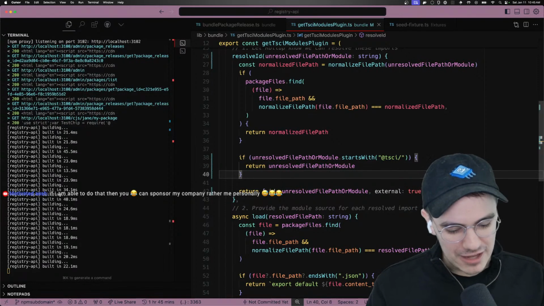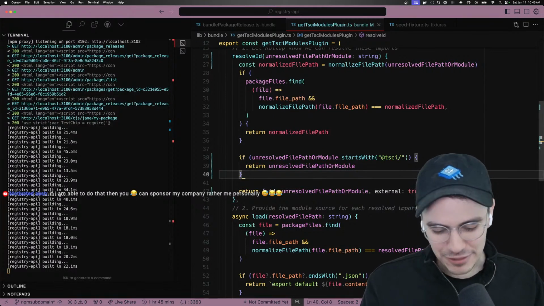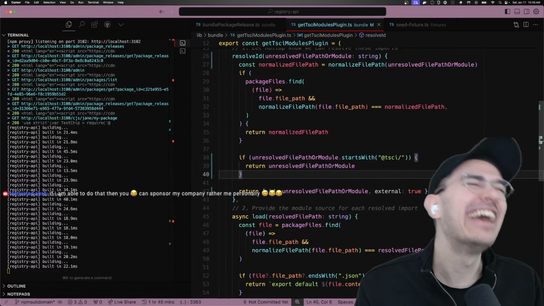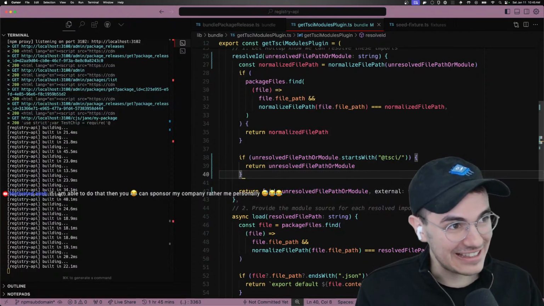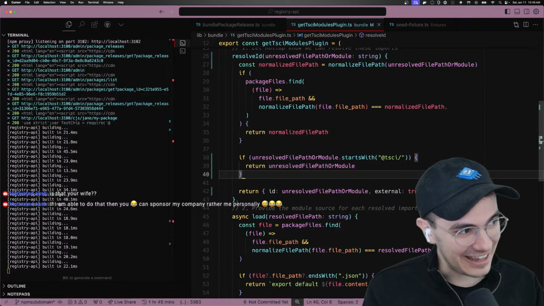If I'm able to do that, you can sponsor my company rather than me personally. I don't think it's that hard. No offense. But look, just try it. But I actually think that schematic to readable netlist should only take a day.